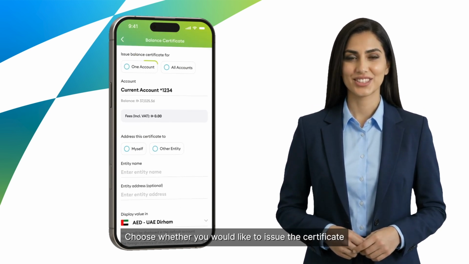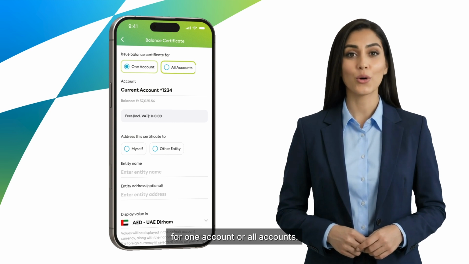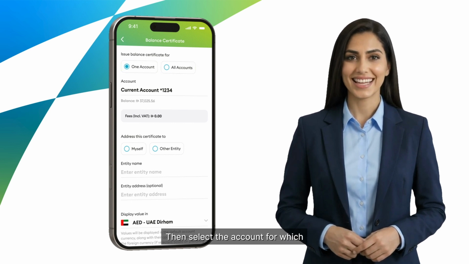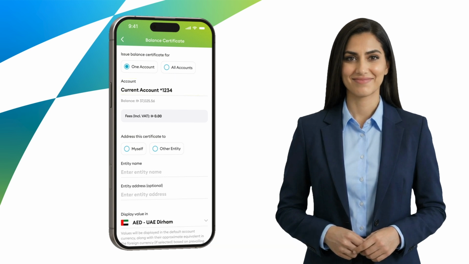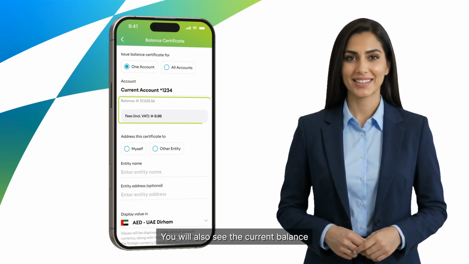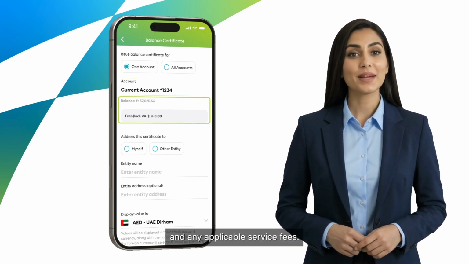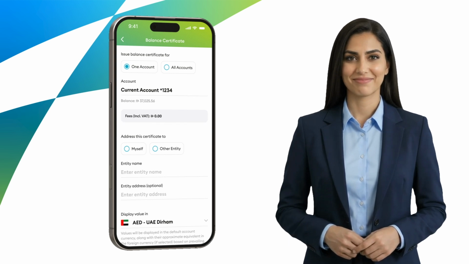Choose whether you would like to issue the certificate for one account or all accounts. Then, select the account for which you would like to generate the certificate. You will also see the current balance of the selected account and any applicable service fees.